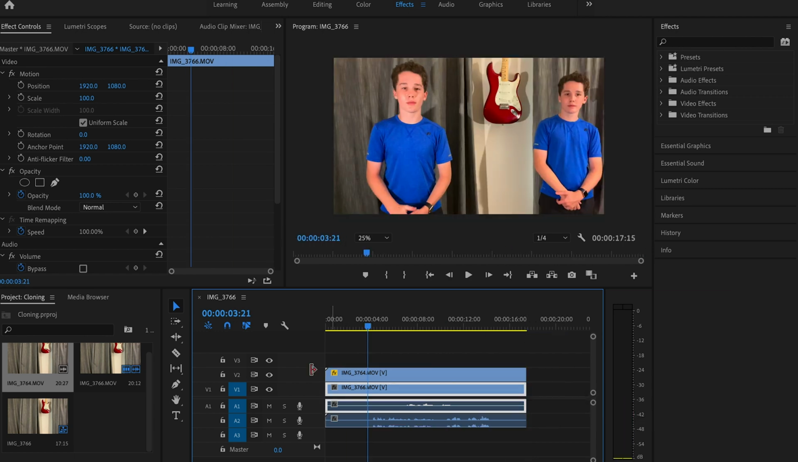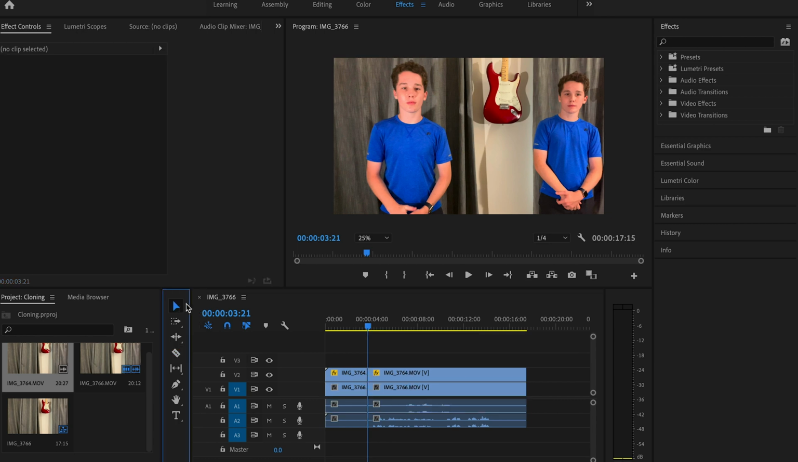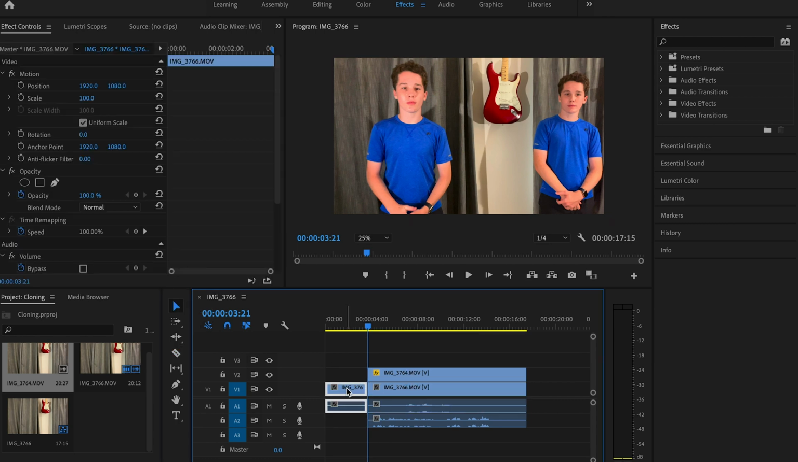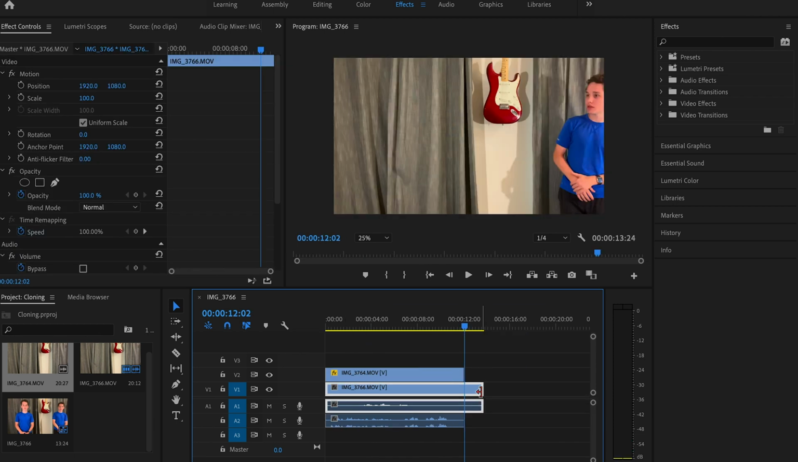If you have extra footage at the beginning, you can select the razor tool from the timeline and cut out the unneeded video. Keep adjusting your clips until you have the timing right.